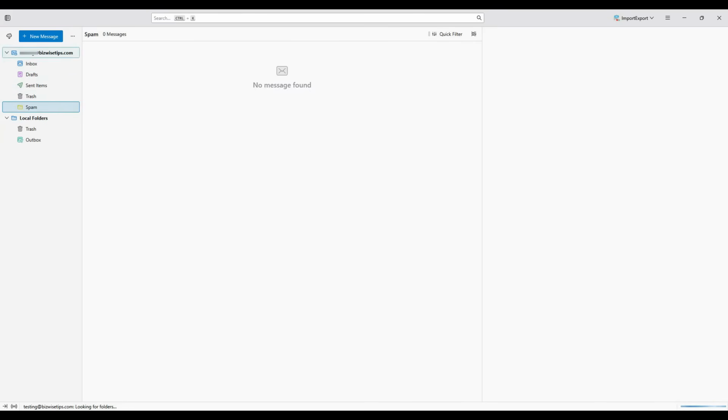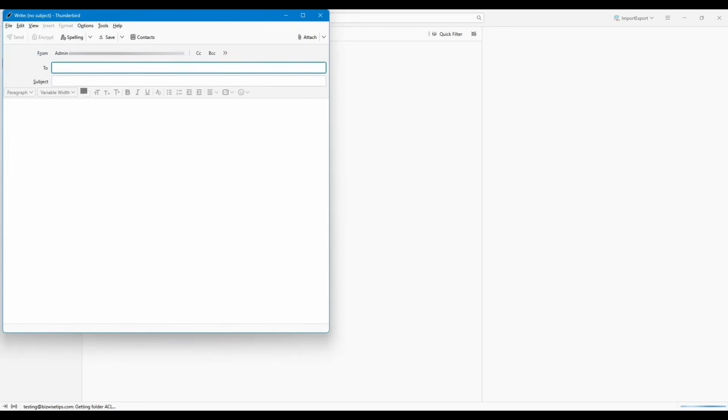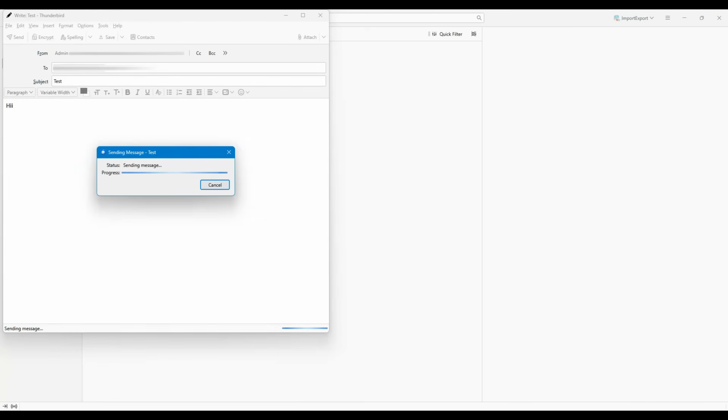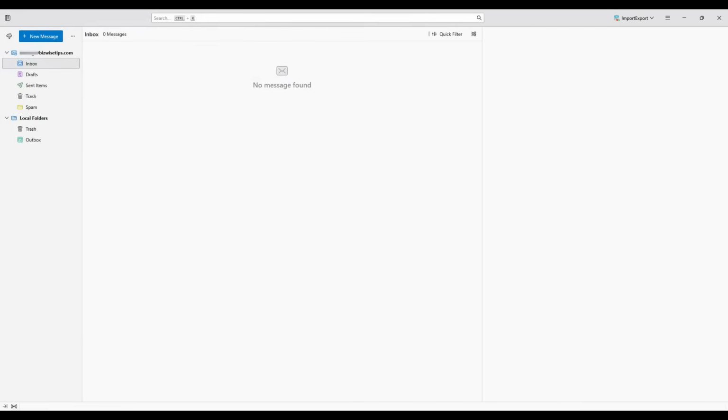To check the mail is working, click the new message option. In the To address, enter your receiving mail address, a subject name, and type any message content to check whether the mail is sending or not. Once the mail is sent completely, you can click sent items to see whether the mail is sent or not.